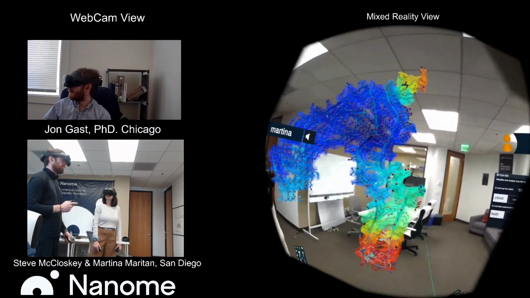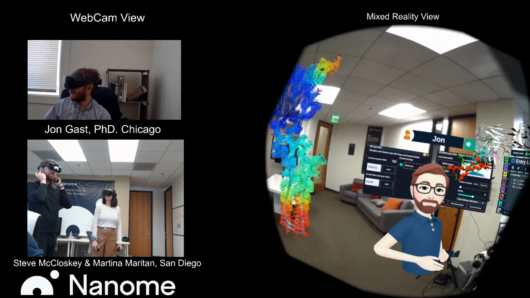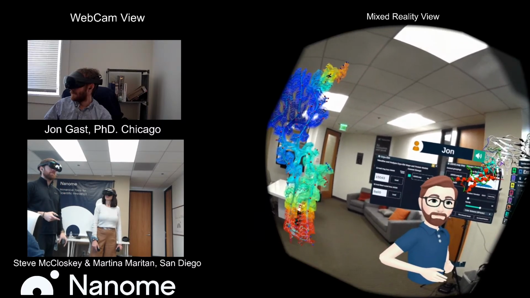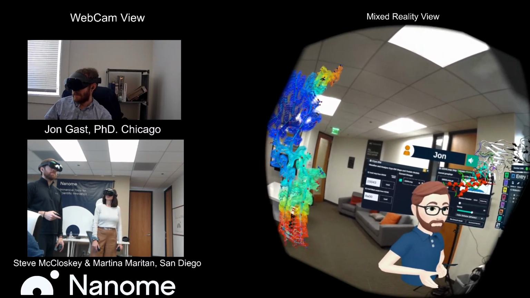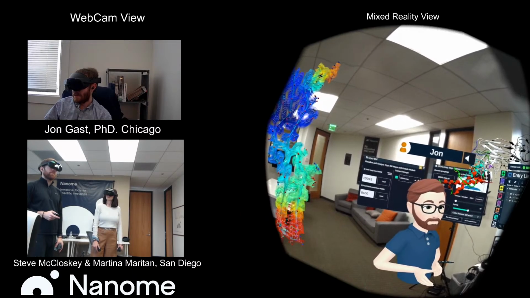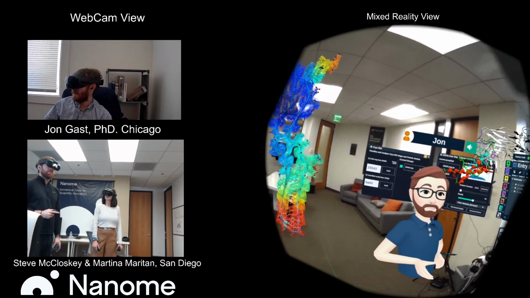A couple more capability questions here. I know you mentioned some of the rendering limitations, but on the plugin itself, are there any limitations to the size or complexity of macromolecules that can be analyzed with the plugin? It's just a matter of time, really.